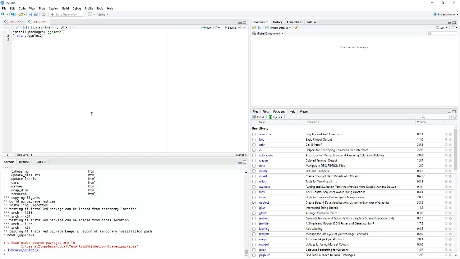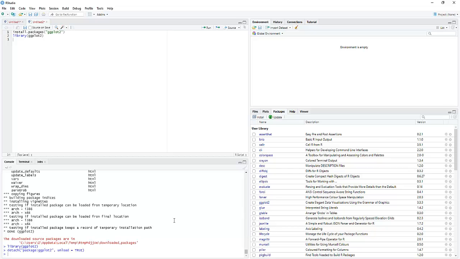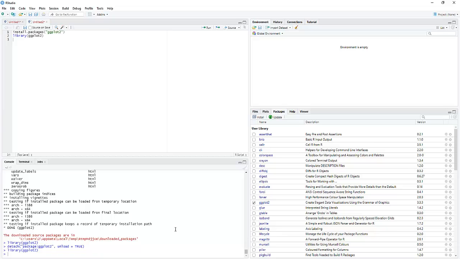There is another way to load and unload the library. Just look over here. If you remove the click, the library will be detached. And if you click again, the library is loaded again.